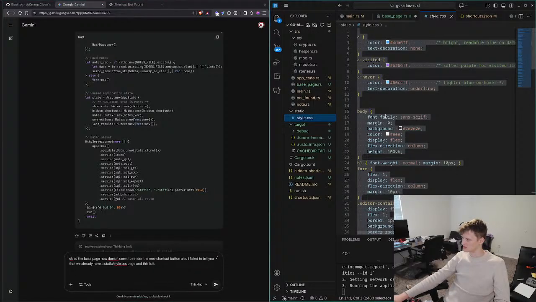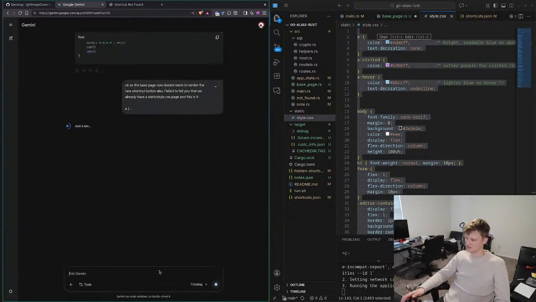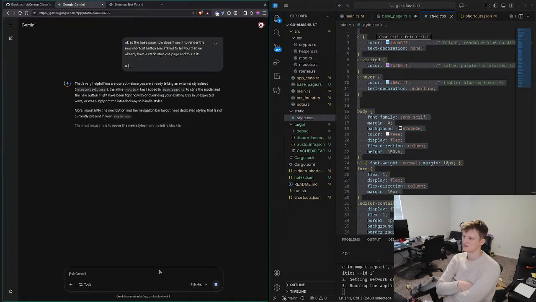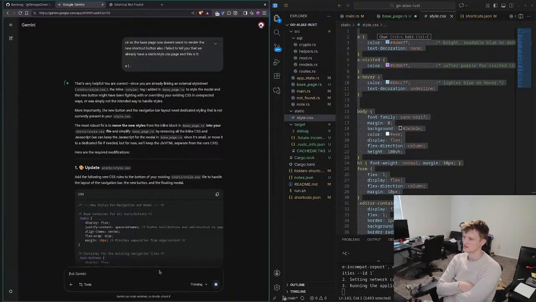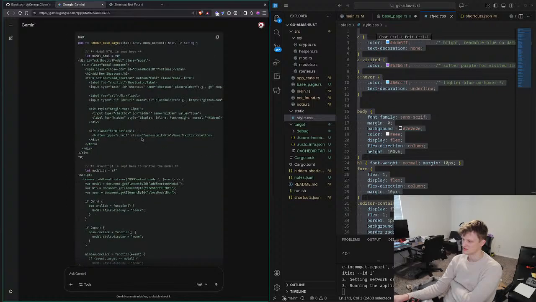We're gonna give it our style page. This is basically how I get my gray Nordic theme kind of style. Let's see what it does. Okay, it's very fail. You are correct. Since you already have an external style sheet linked, the new button might have been fighting with you, overriding your existing CSS in unexpected ways. Gotcha. The most robust is to move the new styles from the inline block in the base page into your static style CSS. So you got the updated styles.